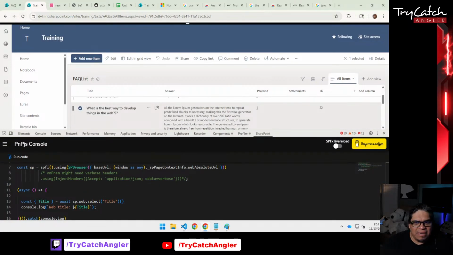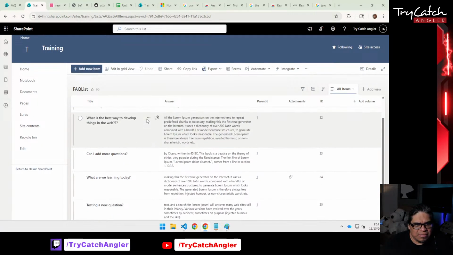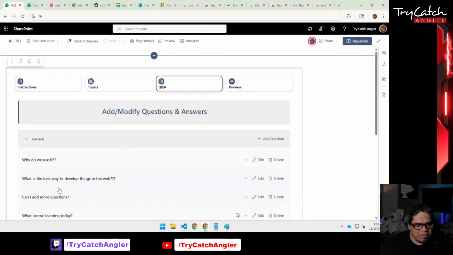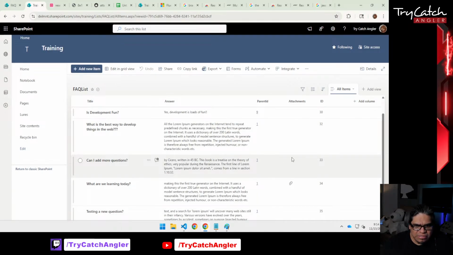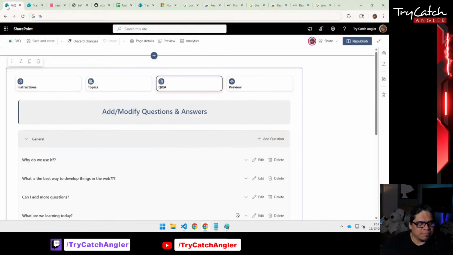And we look at the back end. Si vamos a ir a la base de datos, we're looking at the SharePoint list. The question we were working with was, can I add more questions? So can I add more questions? Does not have an attachment because you don't see the paperclip. And it only has one. And the word test is not there anymore. So we're good. We're working. Está funcionando muy bien. I'm very pleased with that.